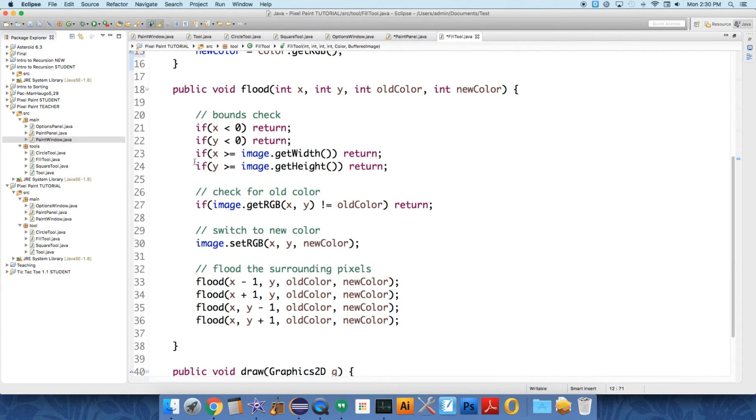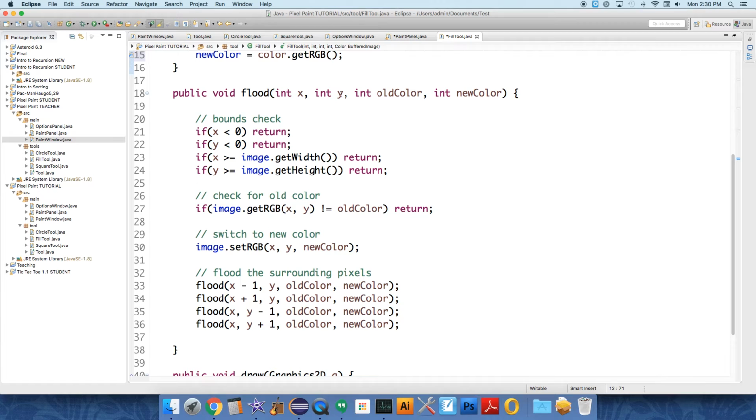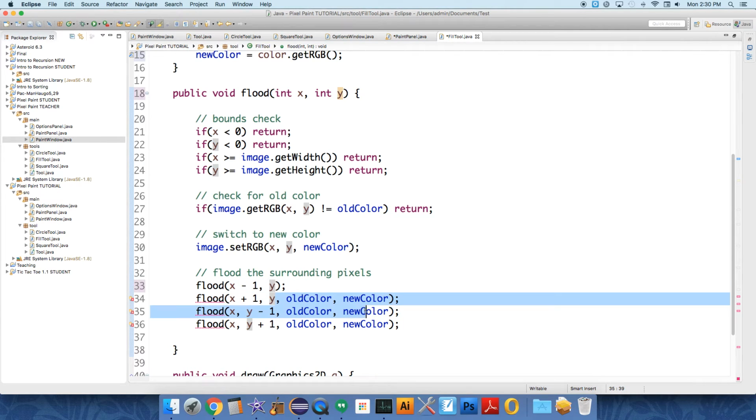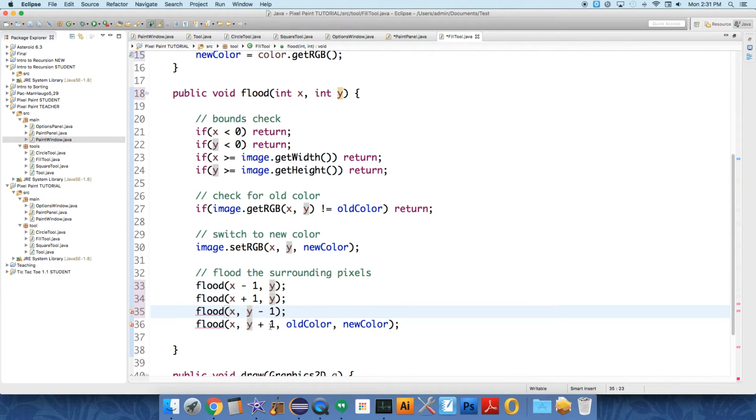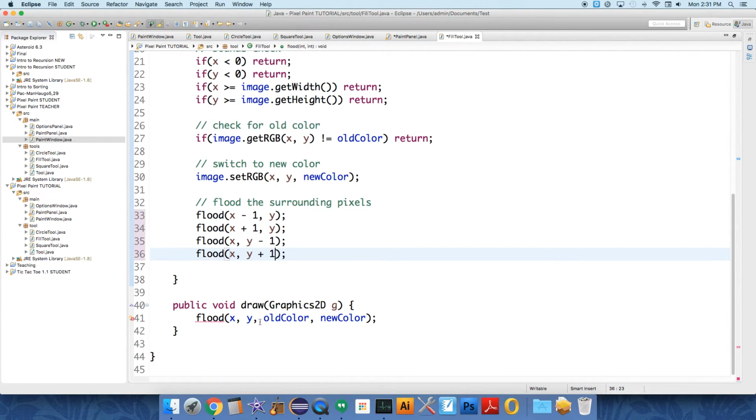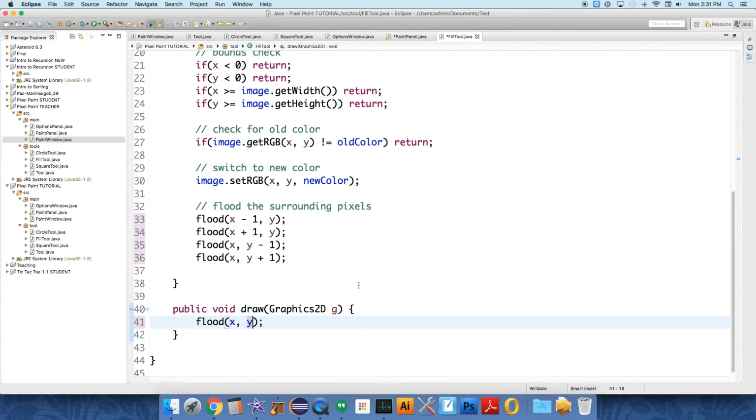The other thing that we can do to make this more efficient and readable is to get rid of this old color and new color in our flood method. Because those things are fields in our class, we don't need to have them passed over every time through the method, so we can get rid of them to clarify what's going on, I hope. So we'll remove them from every single flood method call, and now our program is a little bit more efficient, or at least easy to read, I hope.